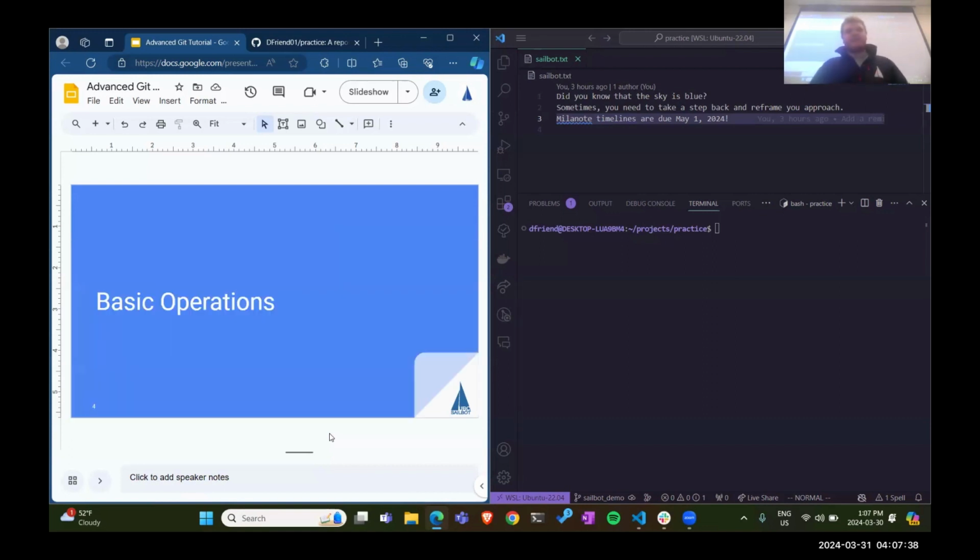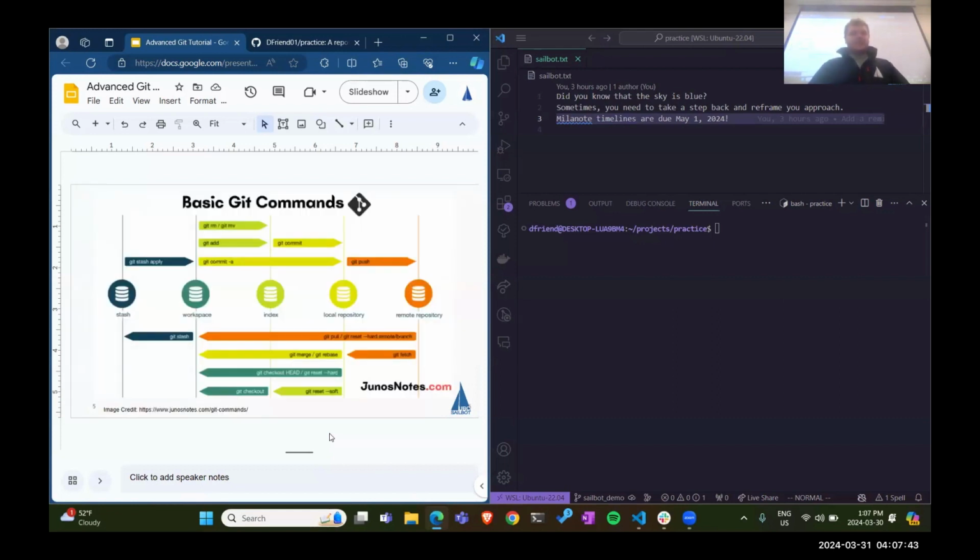But we'll start with some basic operations. I found this nice chart online that summarizes some of the basic Git commands and how they interface with some of the Git internals. There's typically 5 things that you worry about. The first thing on the left is called the stash. The stash is really just a stack that stores a bunch of patches that you can apply onto your files.